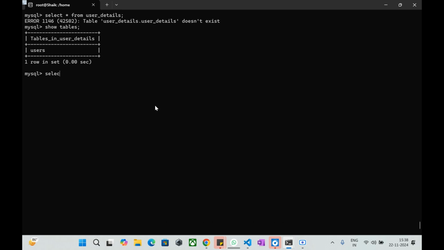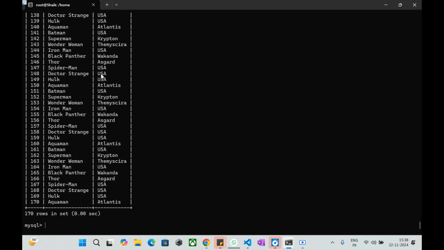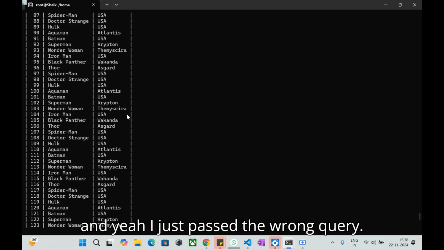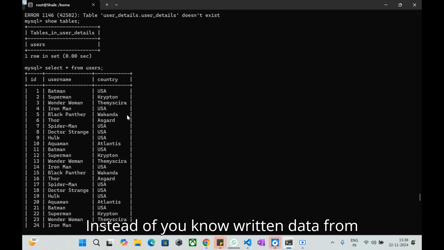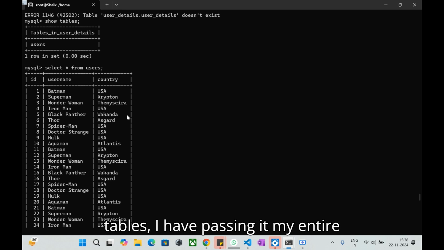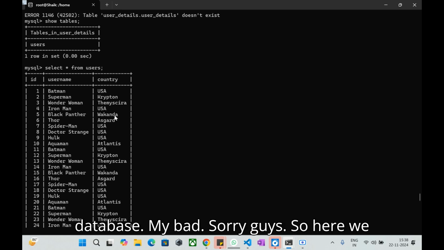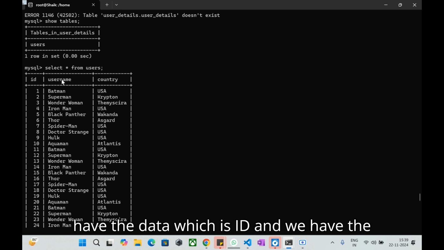Select star from users. My bad. I just passed the wrong query. Instead of retrieving data from tables, I passed it my entire database. My bad, sorry guys. So here we have the data, which is the ID, the username, and the country.